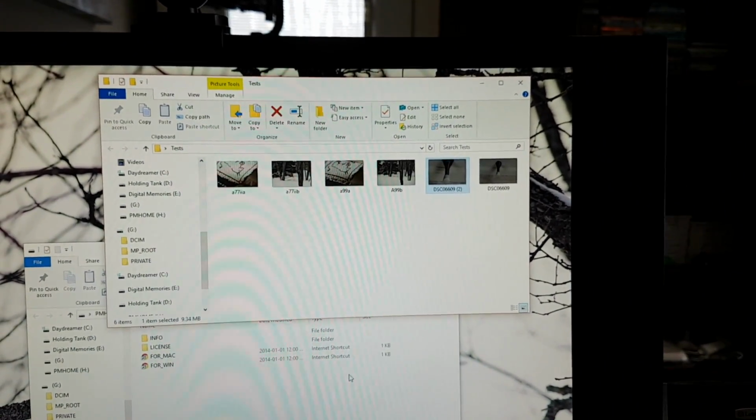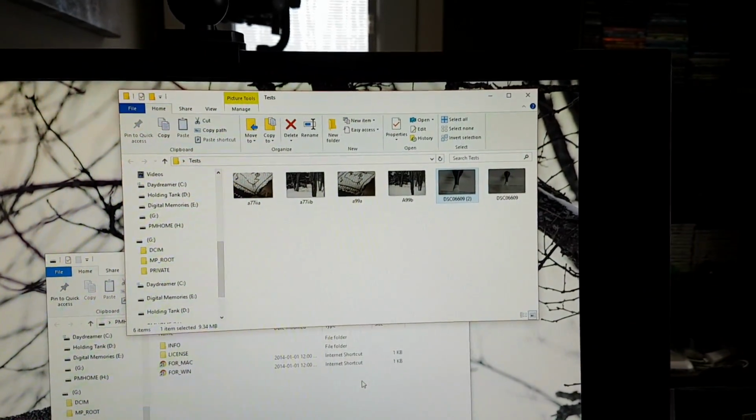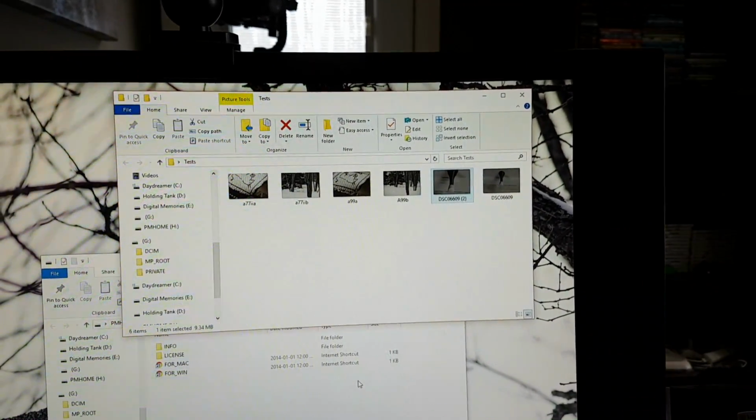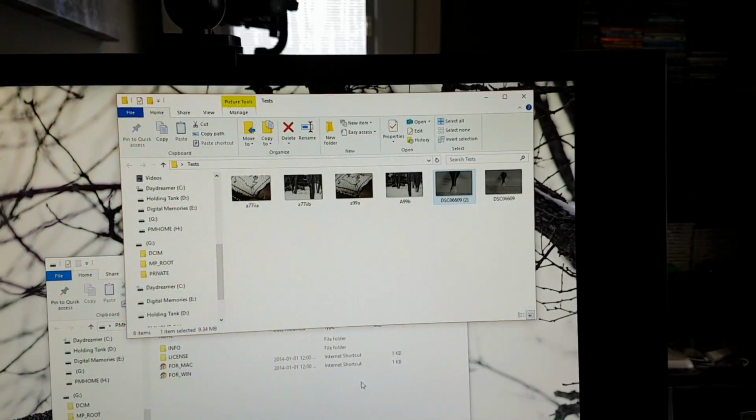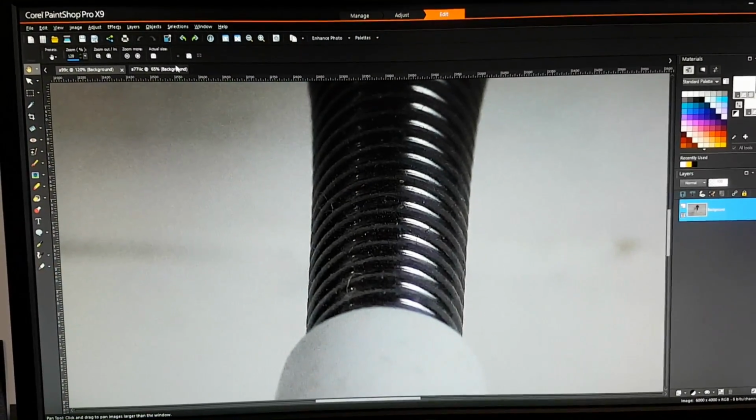I just thought that's a pretty cool coincidence to show you guys, out of all the thousands and thousands of shots I've taken with these cameras, that they've ended up on the same number after multiple rollovers. So anyway, here we go, back at the computer.